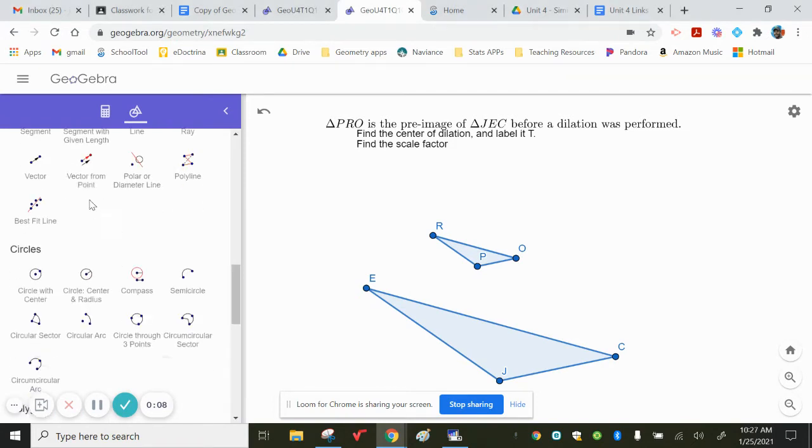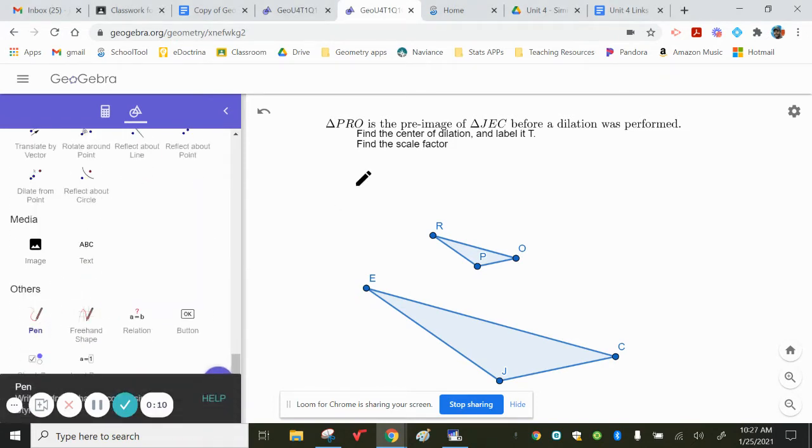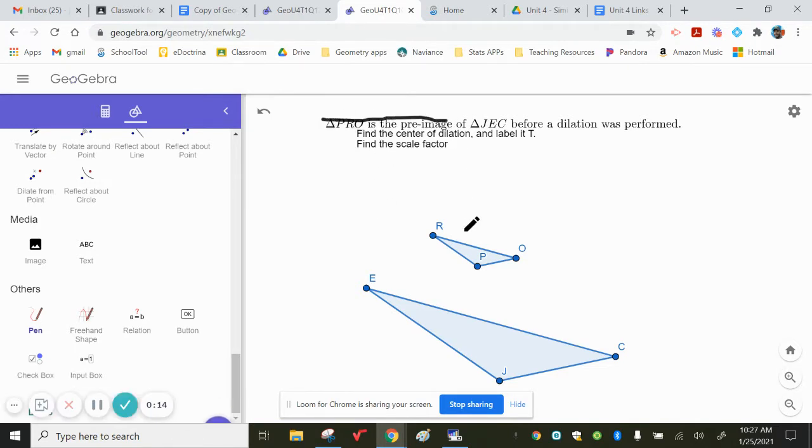All right, so I'm trying to get to the pen tool. And it says again that triangle PRO is the pre-image. So I'm going to put a little PI here. And then that means that this triangle is the image. And so when they said PRO is the pre-image, that means that the point J corresponds to the point P. J is the image of P, and the point E is the image of the point R. So J corresponds to P and E corresponds to R.